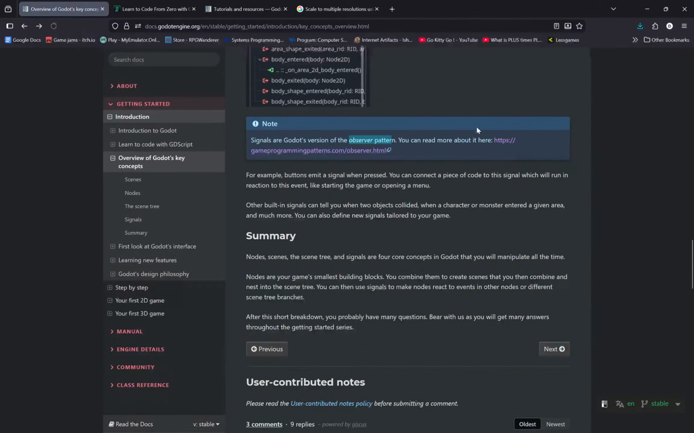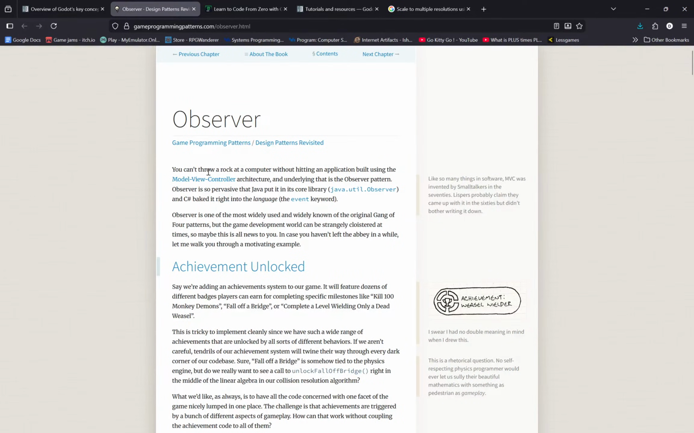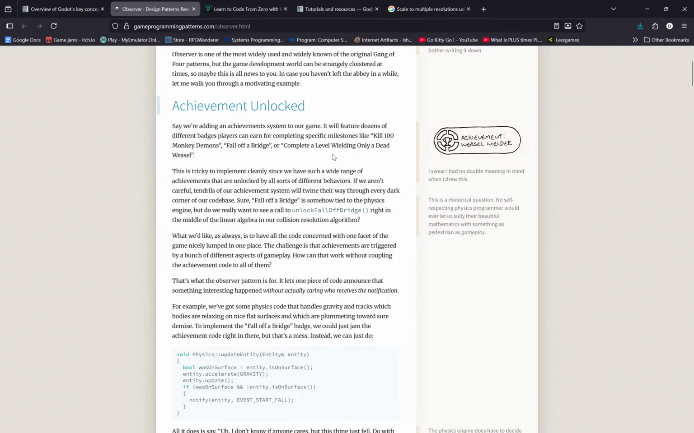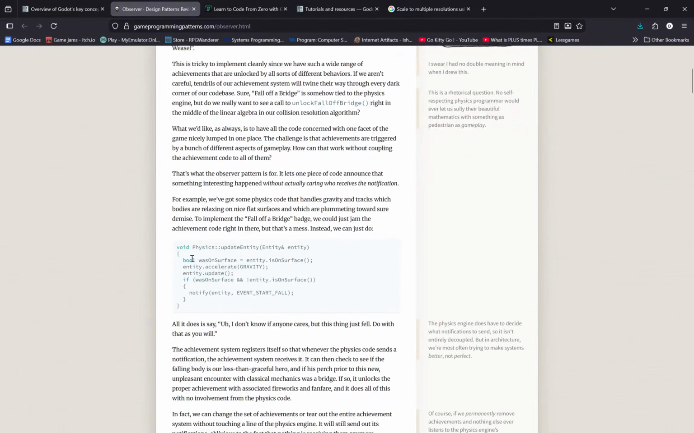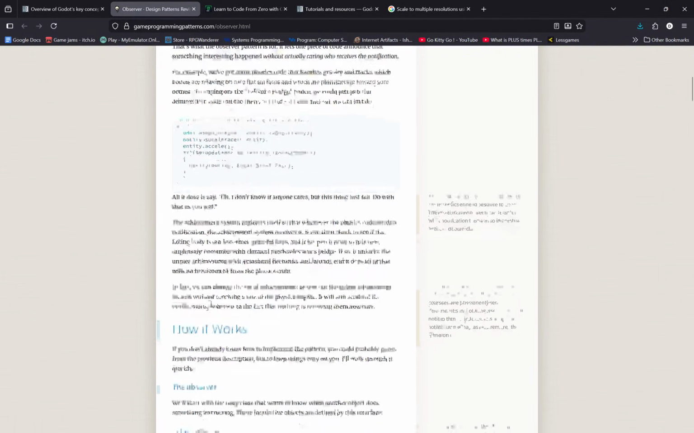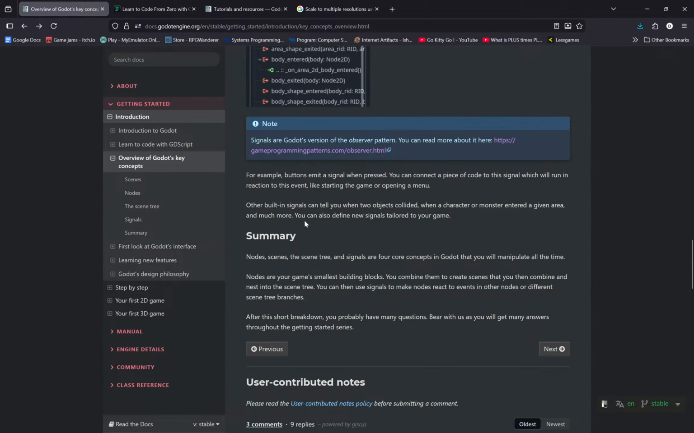Oh, I meant to open that in a different tab. I knew there was a reason I was doing that by default. Unlock, fall off a bridge. Class. Okay. This is just basic setting flags. Signals are Godot's version of triggering flags. Okay.